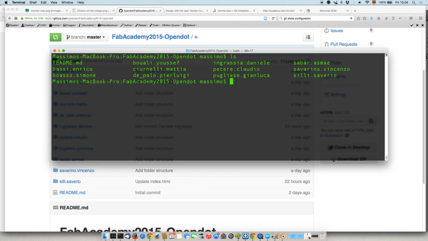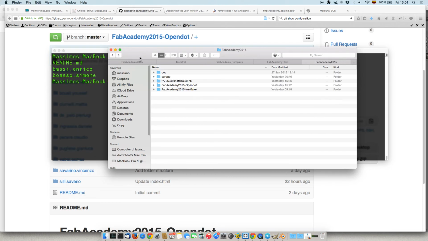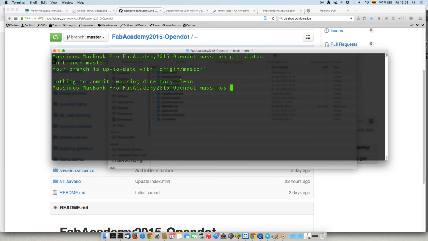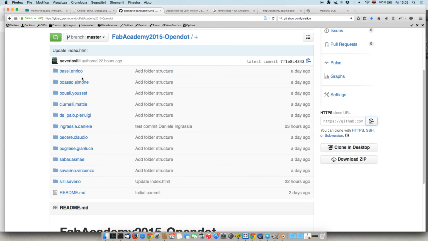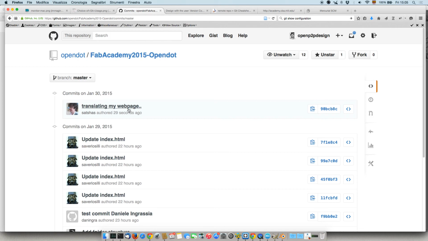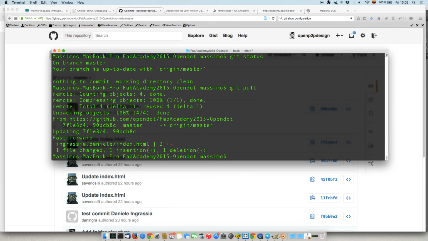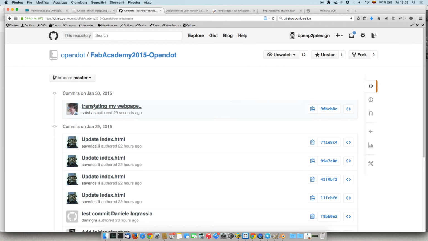So in this case, this is your GitHub repository, which is this one. If I do git status, everything is okay. But I see from here that there is a new version. So now I need to do git pull. There was just one thing inserted and one deleted. You can see it also here.